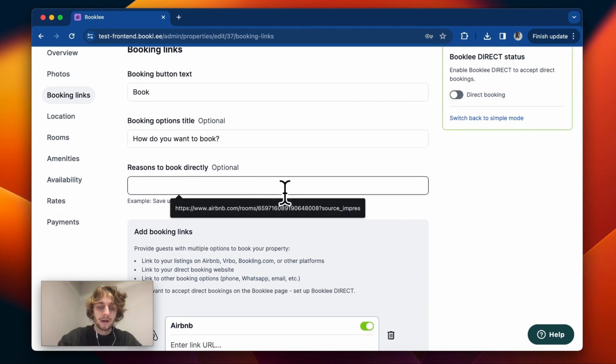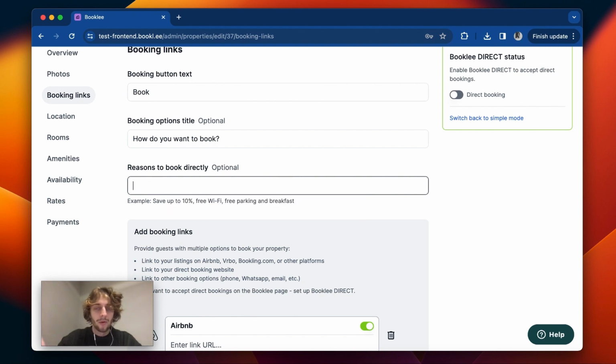And here, as it was on the old Booklee, you would type in your promotional text, why you would promote your guests to do direct bookings. So here, as a rule of thumb, we can do save up to, I don't know, 10% or something like that.